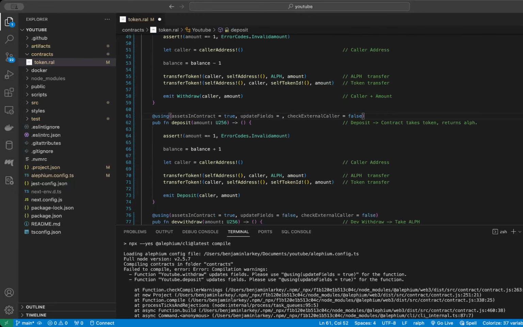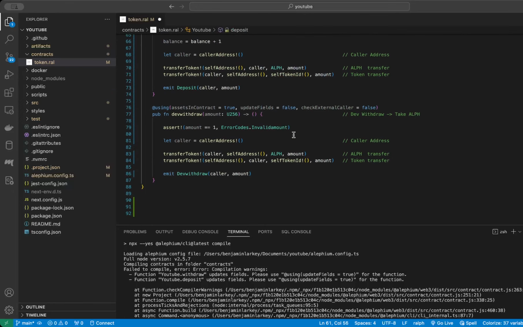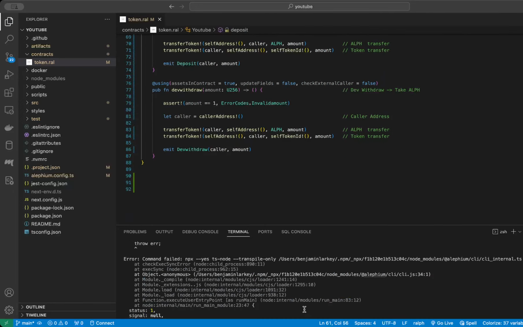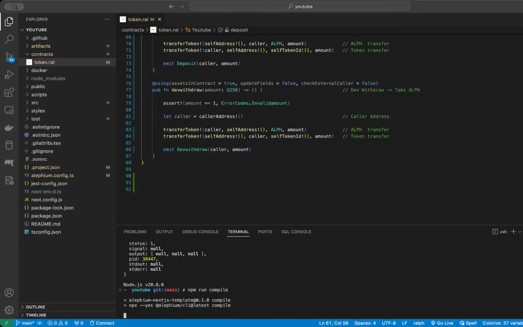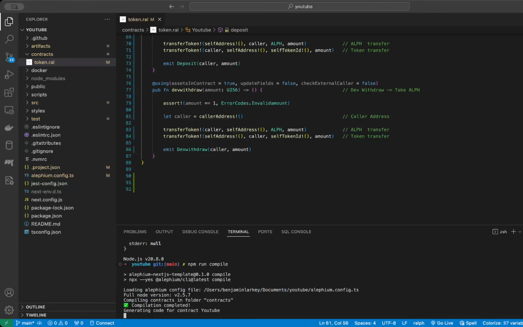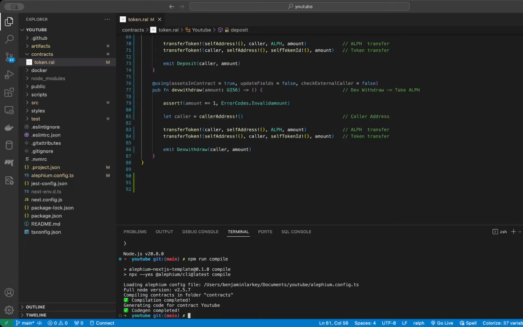So now I can show you that the compiler knows whether or not you're updating the fields. And we'll run another compile. And the contracts have indeed compiled. So that's it. That's enough for this video, I think.